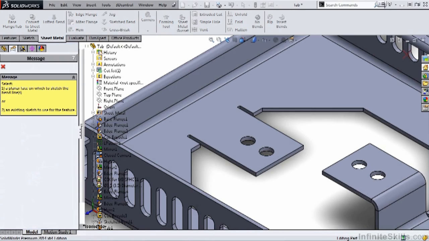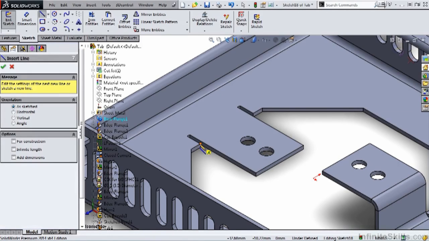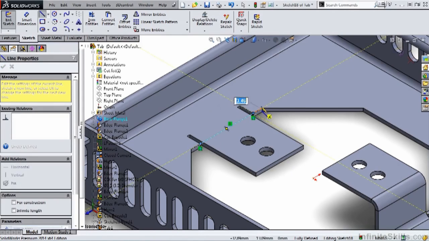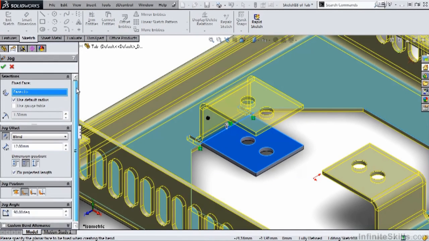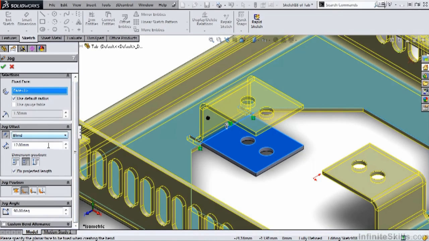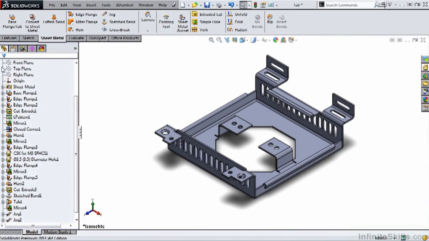So I'm going to go and select the jog feature. Select a plane on which to create a bend line. Add my bend line in the same position as the other tab. Close out of the sketch. Select a fixed face. And verify the settings are the same. Blind, 12, inside offset, material inside, and a jog angle of 90. Looks like we're good. I'm going to close out a jog, and there we go. We added 2 jogs to those 2 existing tabs.